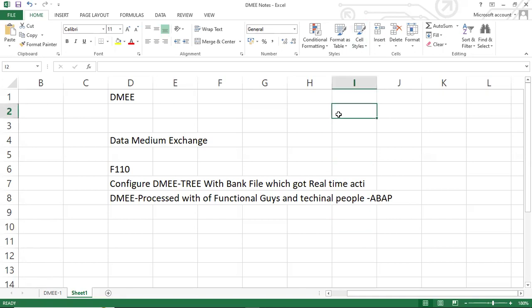Today we are going to discuss a topic called Data Medium Exchange, which we call DME. Nowadays, people are concentrating more on DME activities, and people are mostly asking to build interfaces. One of the most valuable interfaces so far is DME.